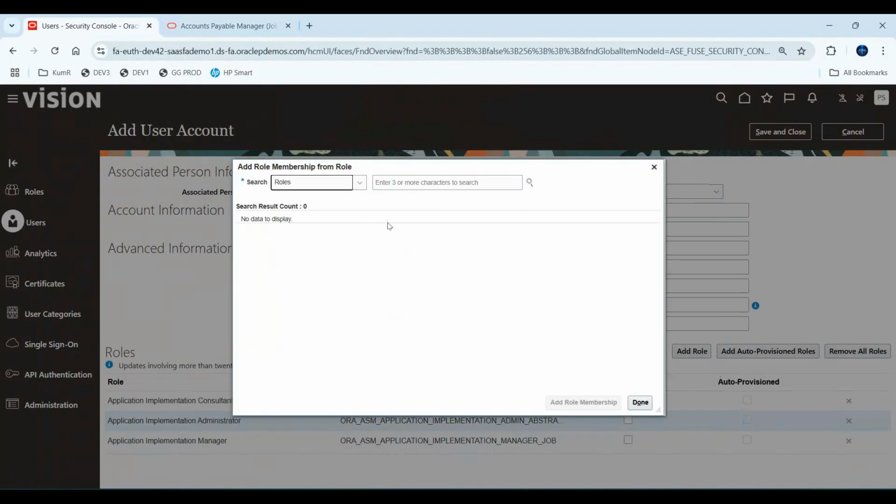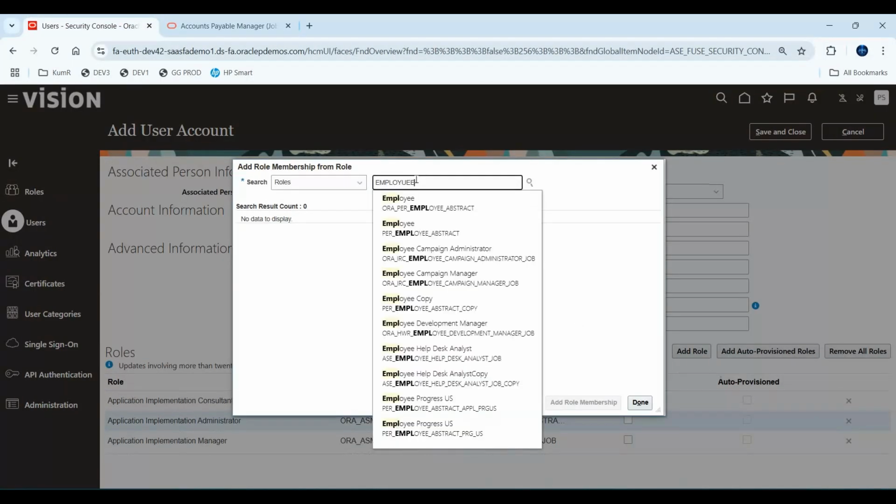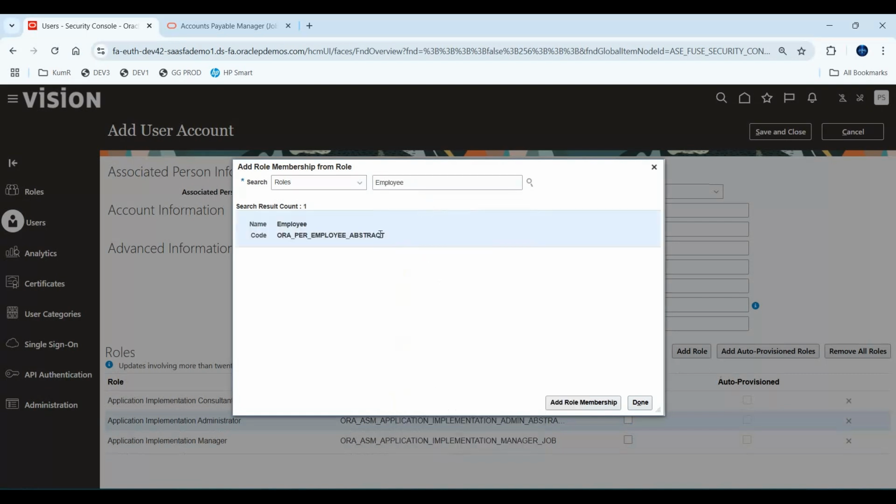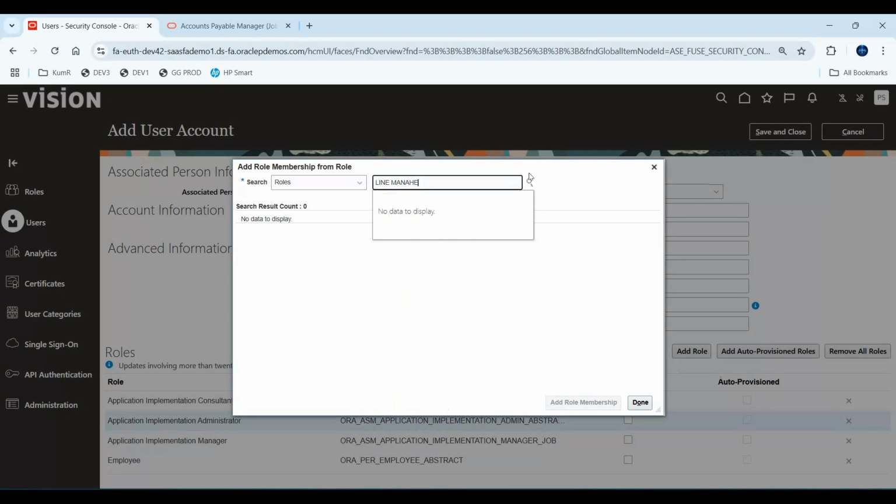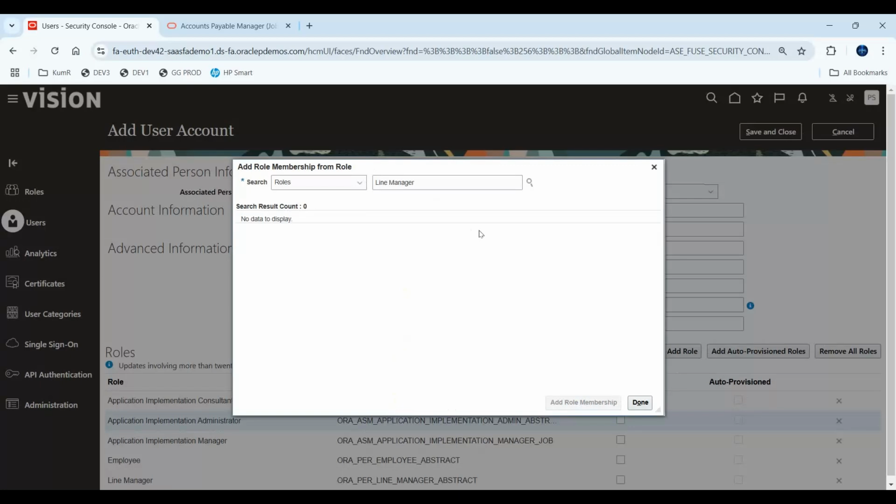They're like things like employee. It gives you access to run some kind of reports. Always, I use employee. Okay, and then I use something called line manager. Okay, so these are the kind of roles I need.